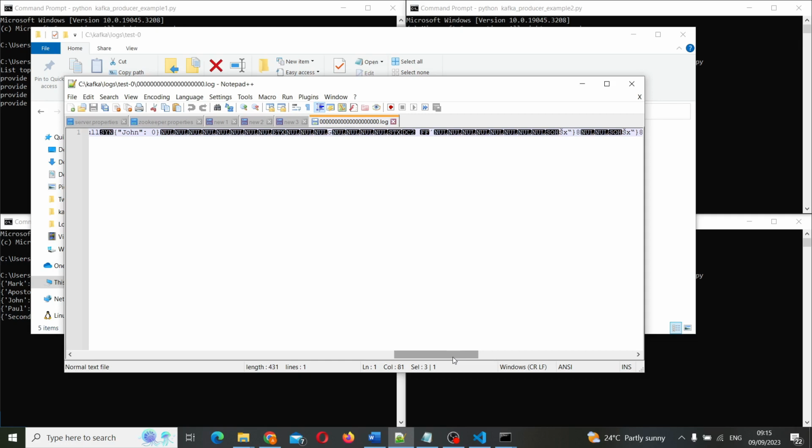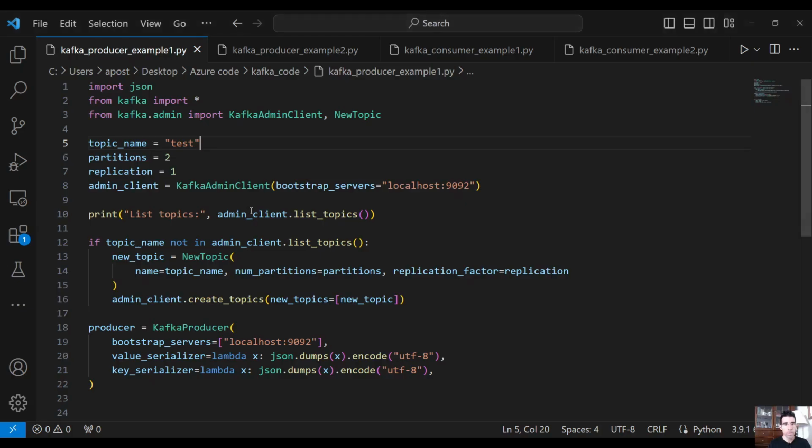Now it's time to actually create multiple partitions. Back into the code. What we have to change in the script is define the number of partitions to 2 when we create a new topic. I have already deleted the previous topic, so we are going to recreate it using number of partitions 2. So when we create the topic, that would create 2 partitions for this topic. Exactly the same thing we have for producer number 2.